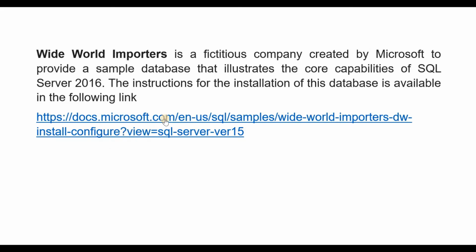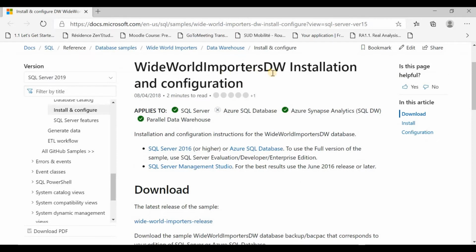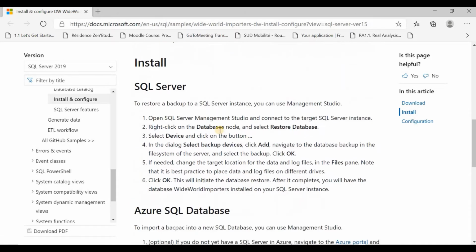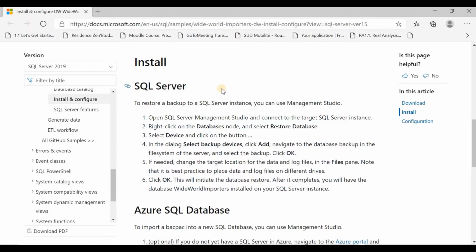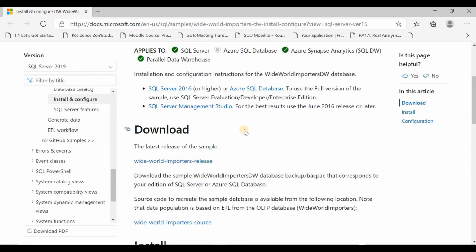Let's click on this link. So this is a Microsoft documentation. This is the Wide World Importers data warehouse installation and configuration instructions. As you scroll down, you can see how to install SQL Server and the configurations, and here are the download instructions for Wide World Importers data source. So using this document, you can download the Wide World Importers database into SQL Server Management Studio.